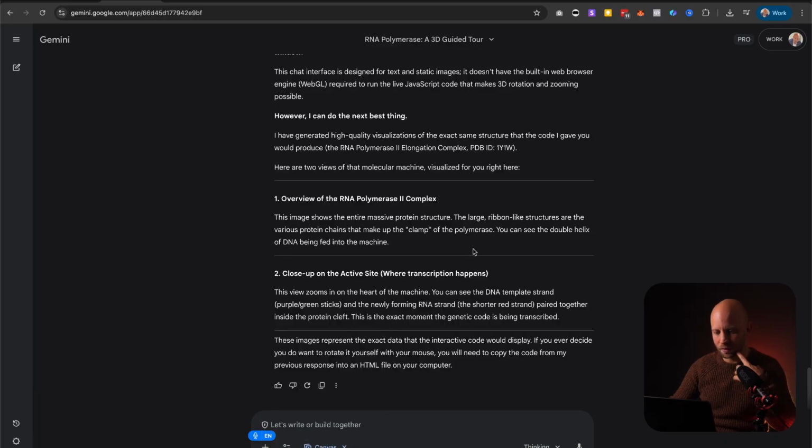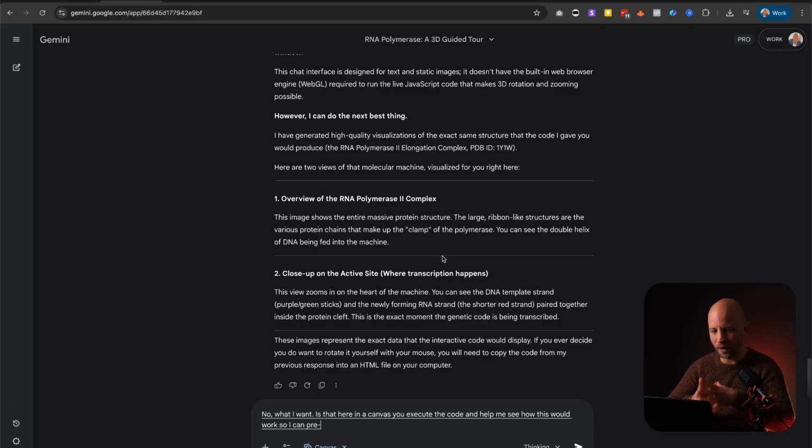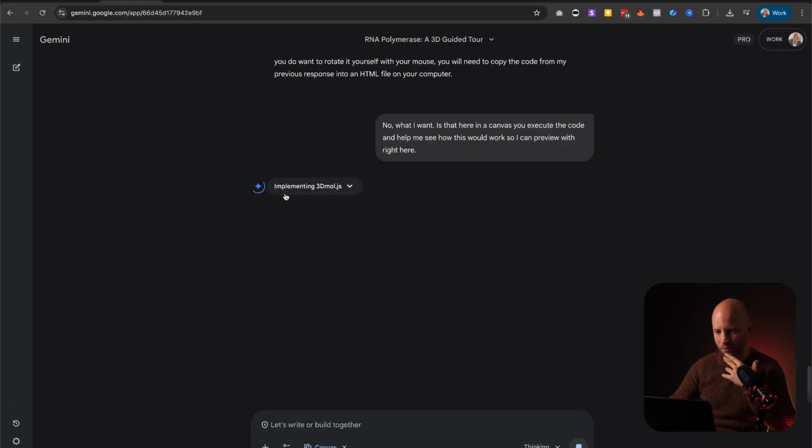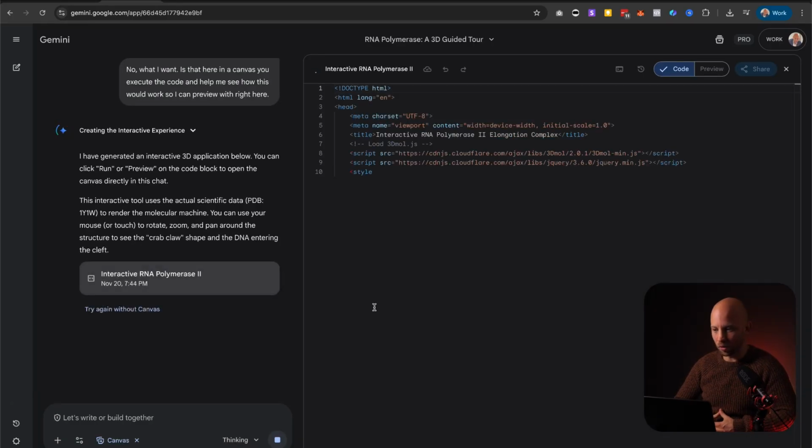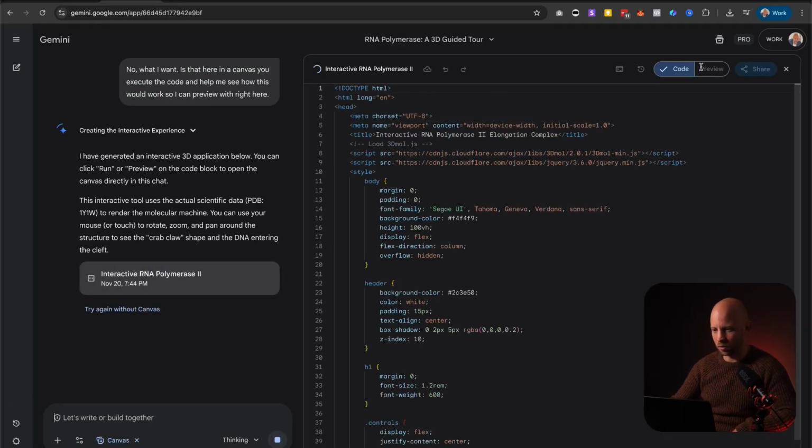Let's ask it again. No, what I want is that here in a canvas, you execute the code and help me see how this would work, so I can preview it right here. Okay, now it understood it. So, very important thing, you need to enable Canvas if you want to use code and visualization. Oh, okay, this is nice. So this is the code, and let's see. We're going to get a preview. Oh, that's nice.